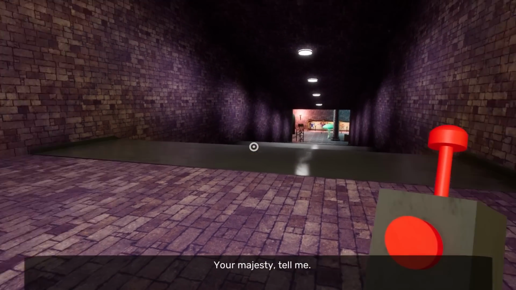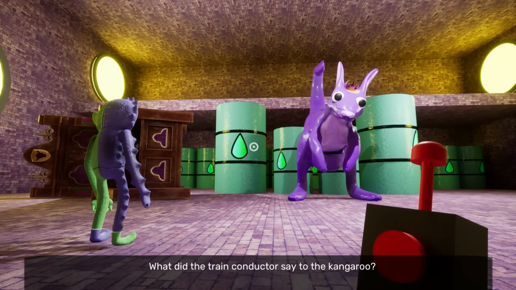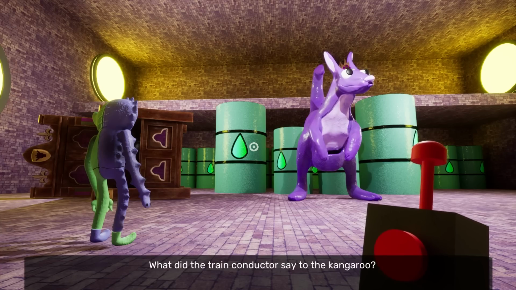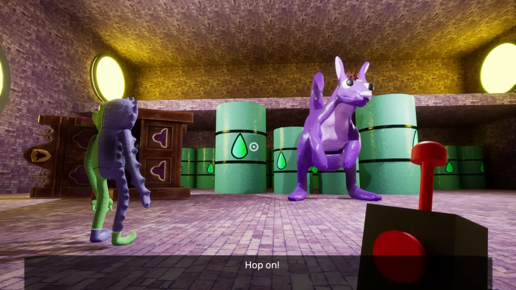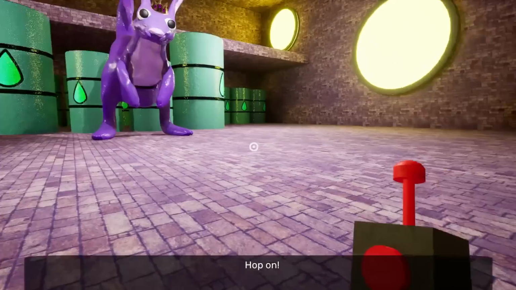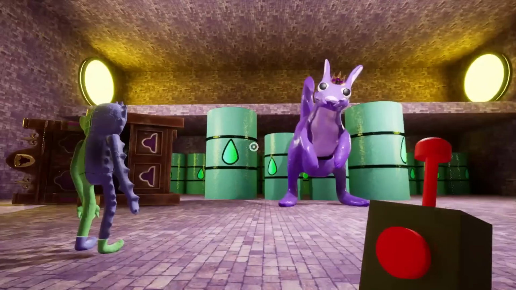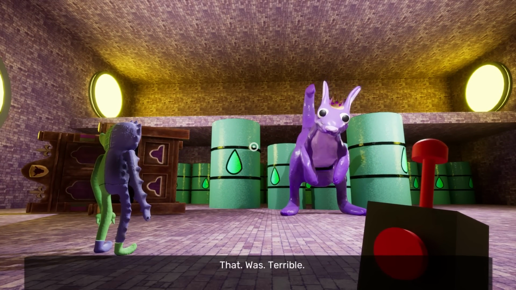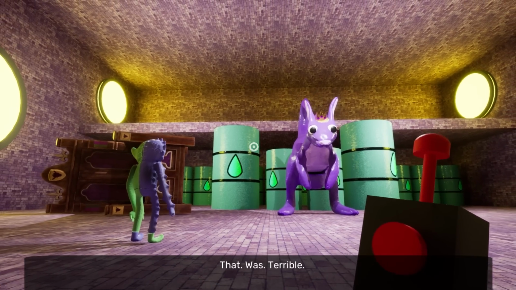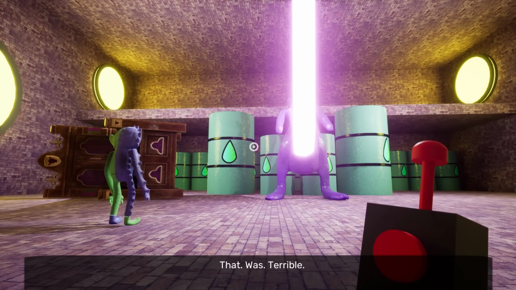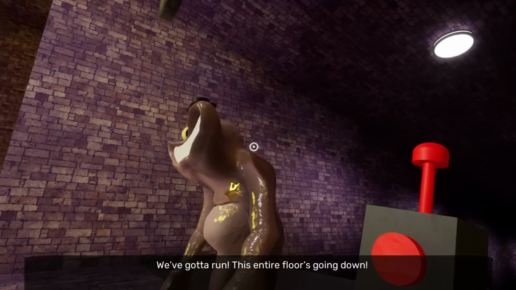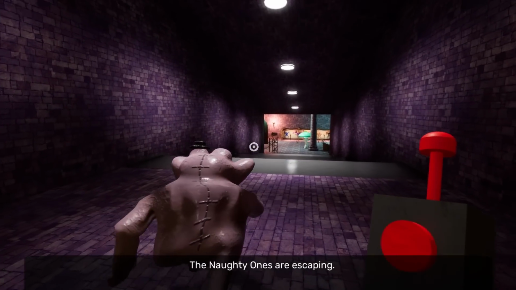Your Majesty, tell me, what did the train conductor say to the kangaroo? Hop on! That was terrible. We gotta run! This entire floor's going down! The naughty ones are escaping!